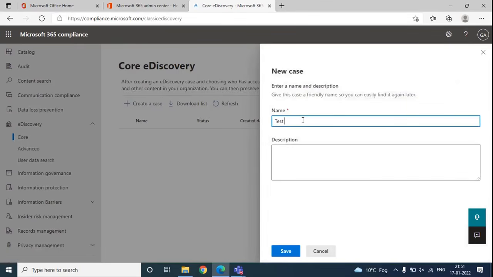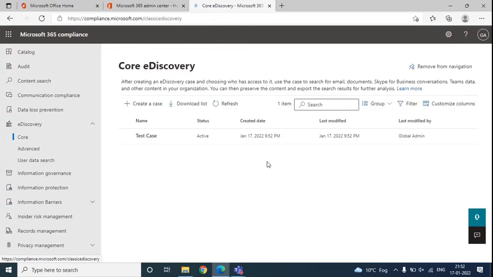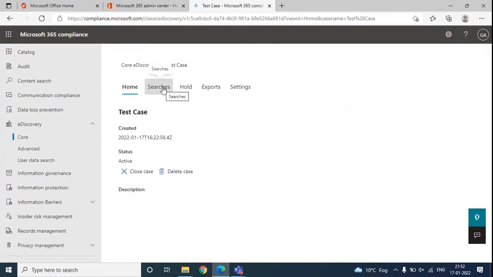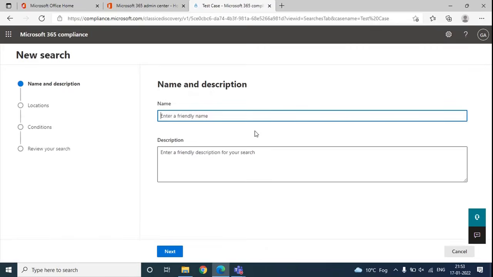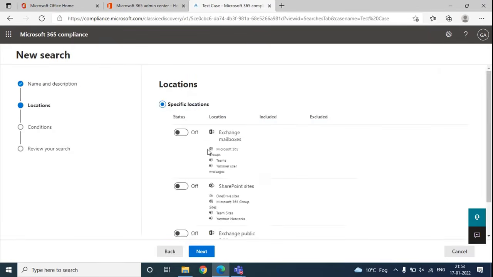You can give it a name, for example, Test Case, and click Save. So this case is created now. In order to manage the search or to export results into a PST file or to manage other features of eDiscovery, all these tasks will be performed under this particular case. So we will click on this case and then we will go to Searches. Here, in order to search a particular location or SharePoint site, Teams, or mailbox, we will click on New search because we need to create a search first. And let's give it a name, Test search.